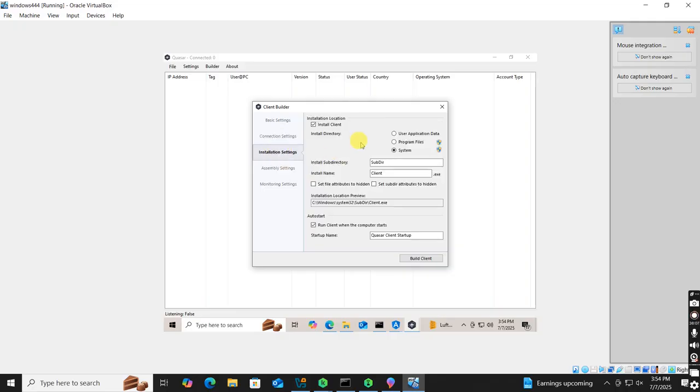Now, let's look at the installation settings. If an attacker chooses to install the client on the victim's machine, which is common for persistence, these options determine where and how stealthily the malware will reside. You have several critical choices for the installation directory. User application data. This typically points to the %AppData% folder, e.g., C:\Users\username\AppData\Roaming, or C:\Users\username\AppData\Local.